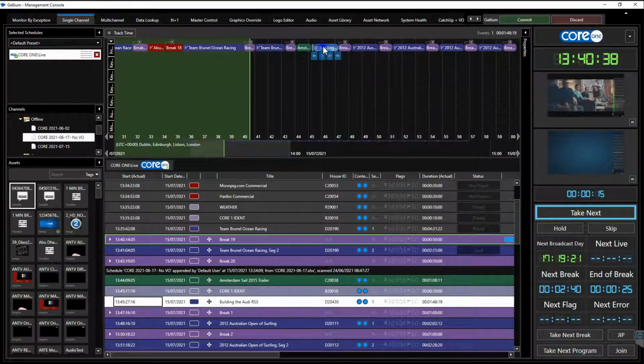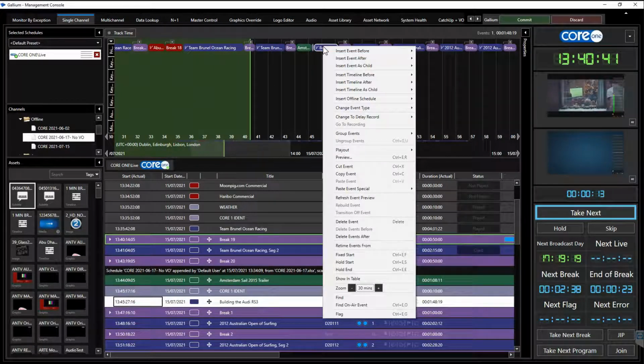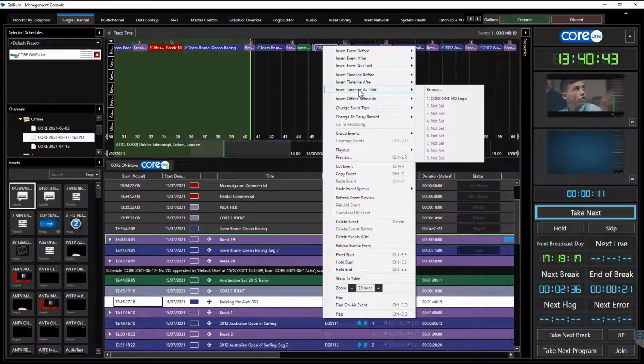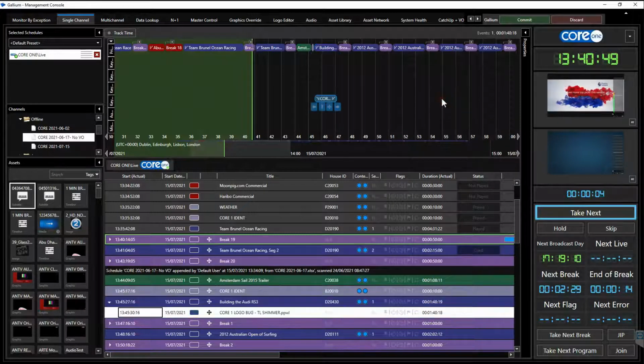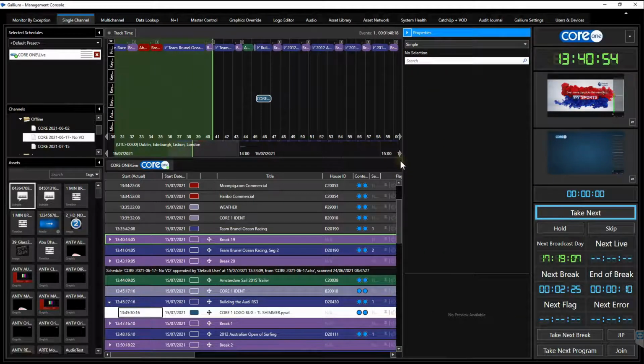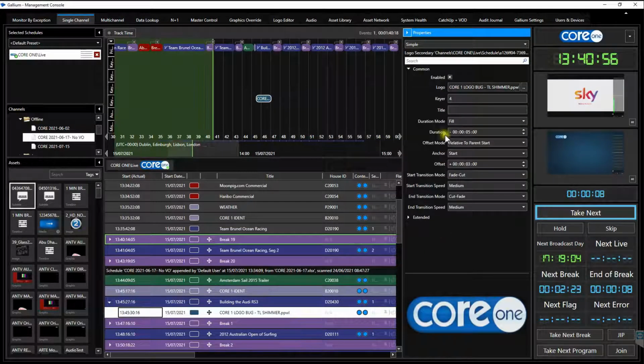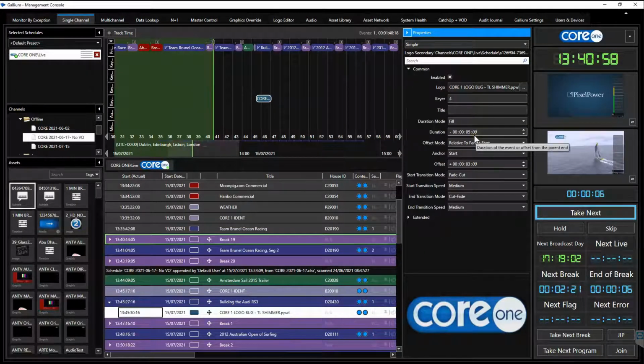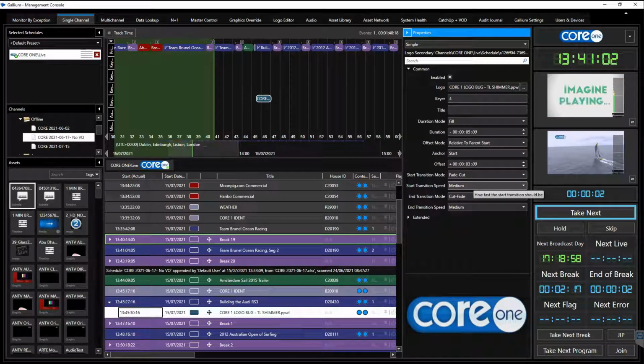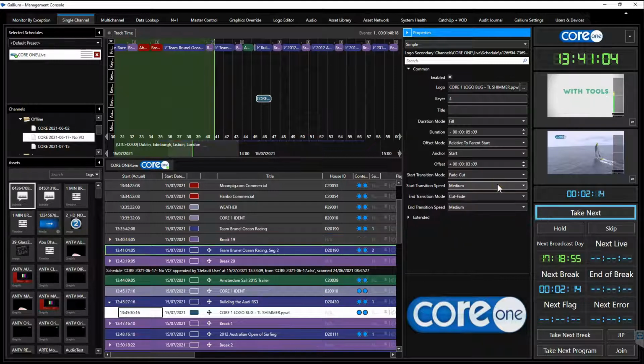An alternative way of doing this is to use the timeline. So I'm going to insert a timeline as a child because I've already set up a timeline for that Core 1 HD logo. Inserting that will give me all of the correct properties that I want for that. That it is slightly shorter than the program event. It has a transition, a fade cut and a cut fade transition at medium speed.